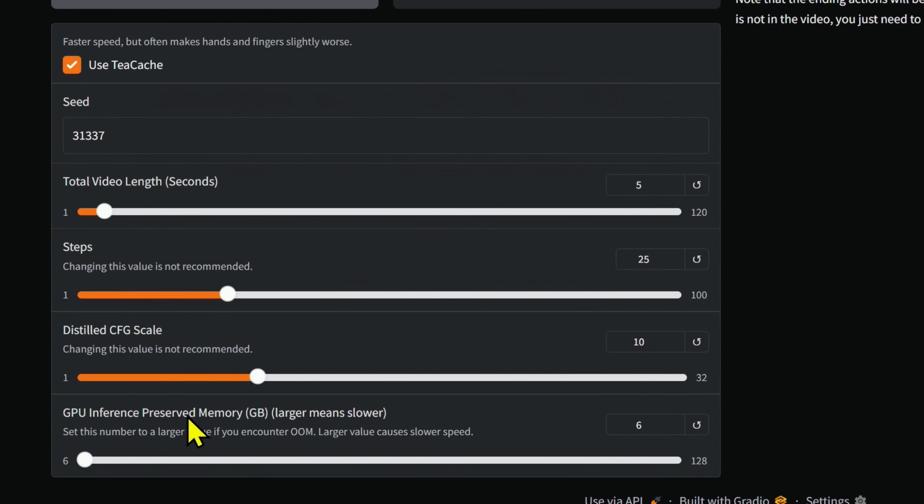So your GPU inference preserve memory, it's set at 6. Leave it at 6 unless you run into out of memory issues, because if you increase that, it will take longer to generate. I haven't had any problems. I've so far generated 25, 30 second videos now with this. Haven't had an issue. Now I am running a 4070 with 12 gigabytes of VRAM, just for reference. So don't mess with that unless you find you need to. If you're running into those out of memory issues, increase that a little bit at a time until you find what works for you.